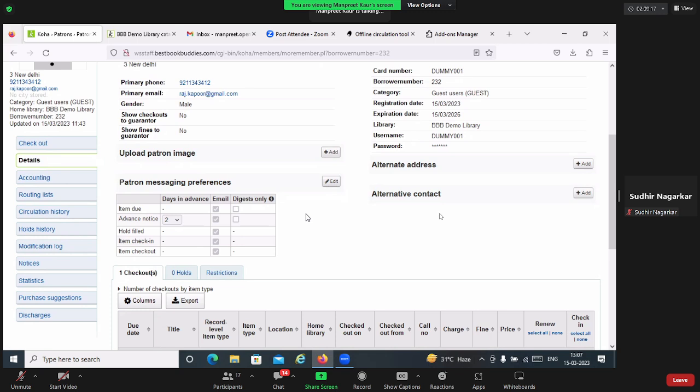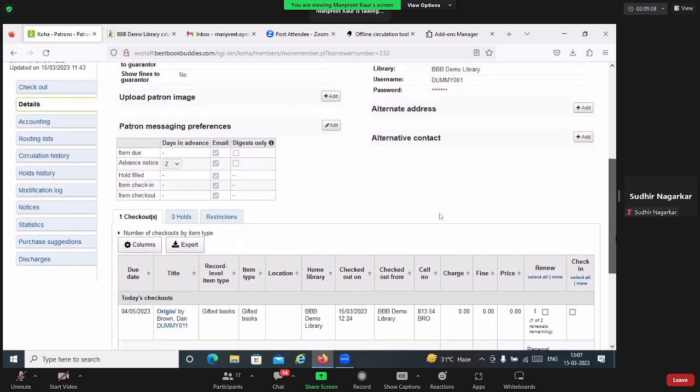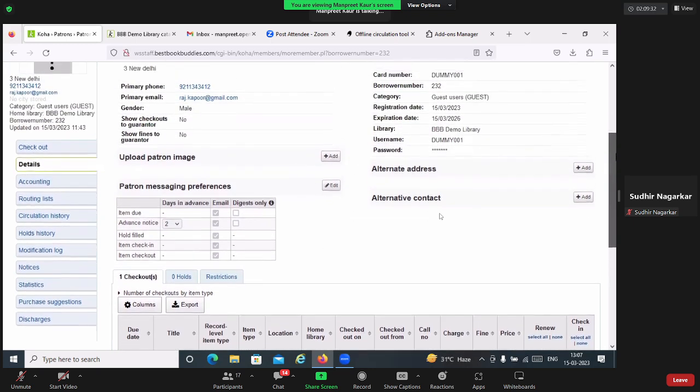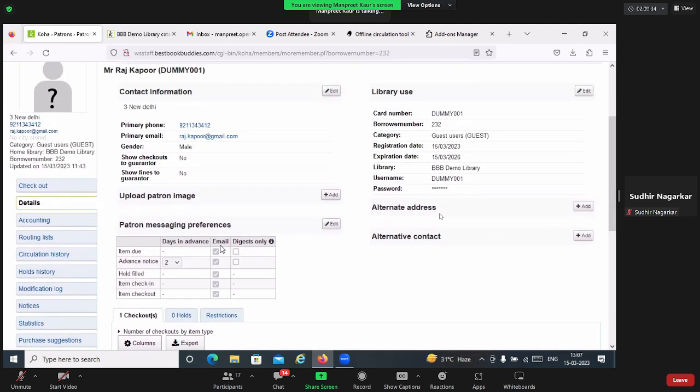And if you want to send SMS of these cases in your library, you have to buy an SMS gateway from any provider. By default, there is no feature available for SMS. You need to buy an SMS API to send SMS to the users.